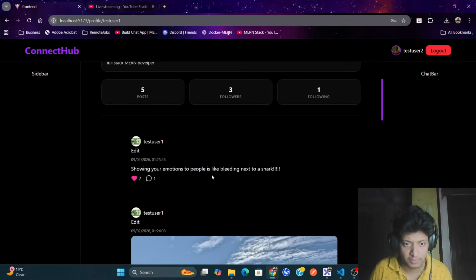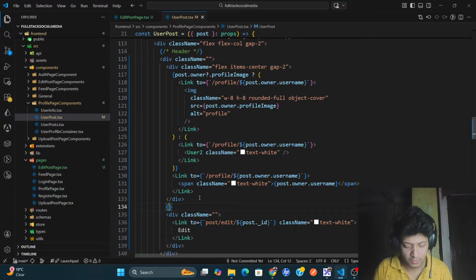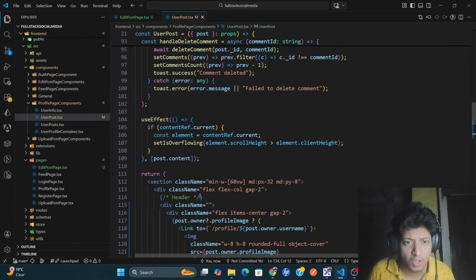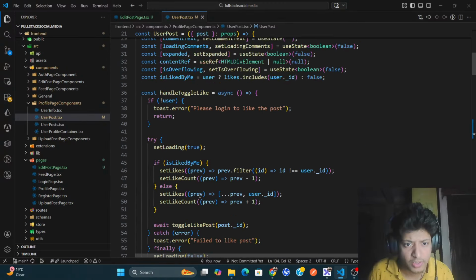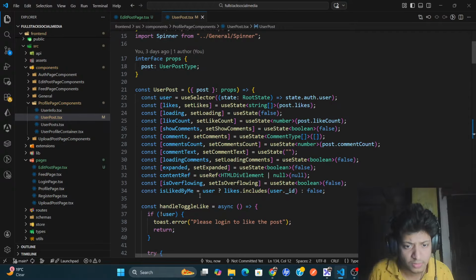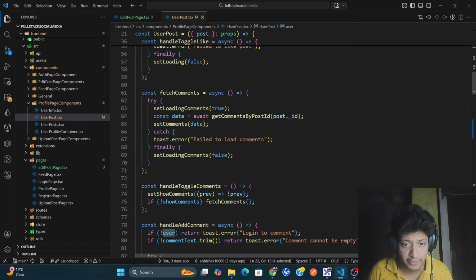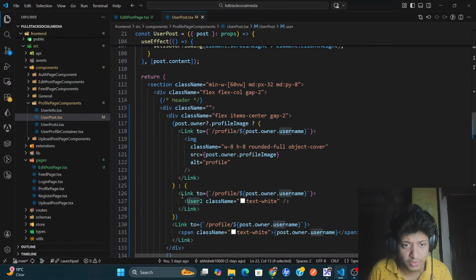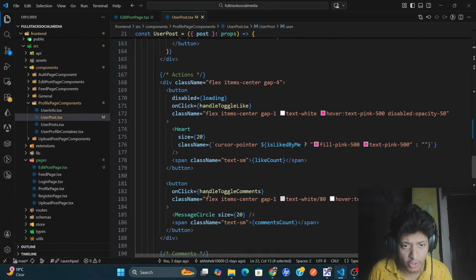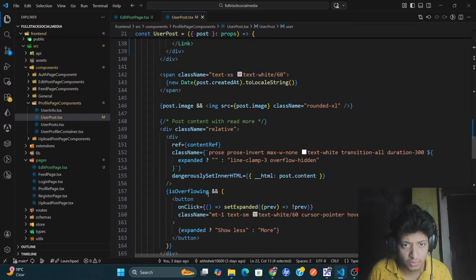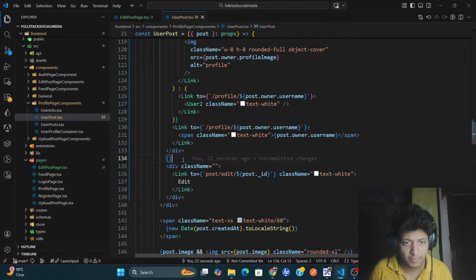So I need to show edit only if, where's my user, the logged in user? Am I getting the logged in user here? This user, if my logged in user, okay. If my user dot username.